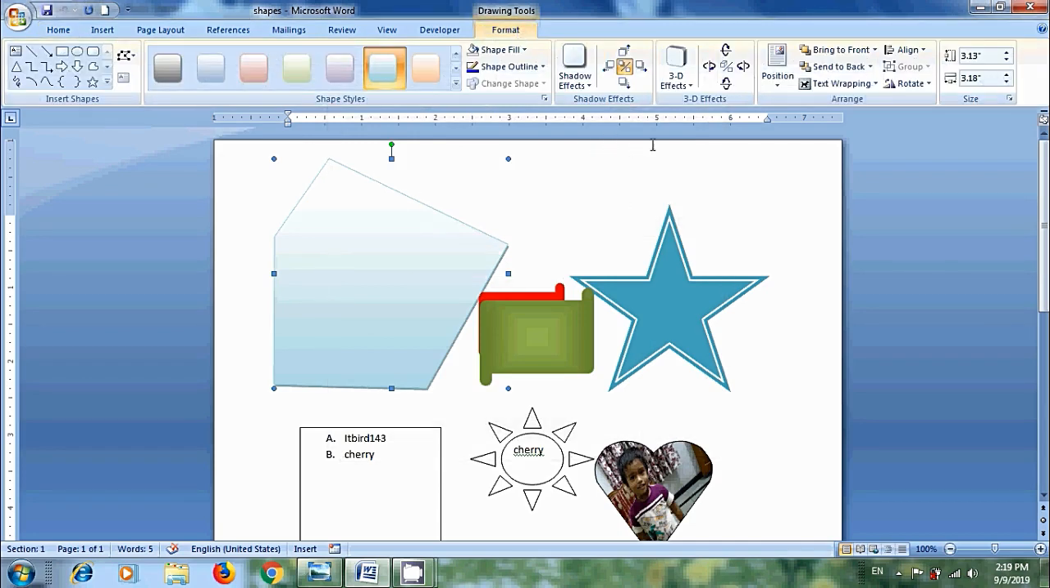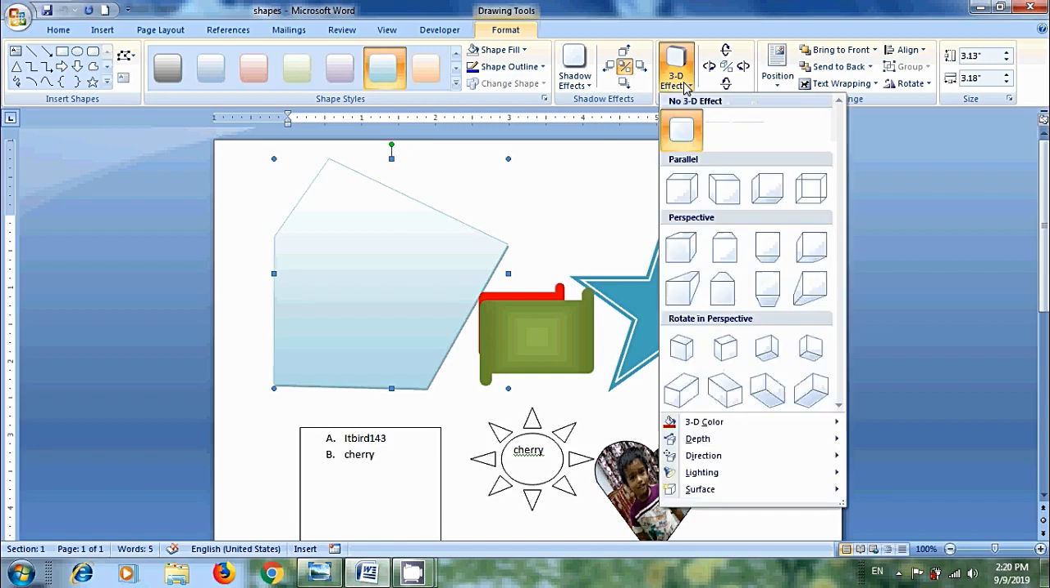After Shadow Effects, we have 3D Effects, which helps to give them 3D appearance. By using this, we can view the object from different angles. Click the down arrow next to 3D Effects. Here we will get various options. Hover the cursor over each option to preview the 3D effect.